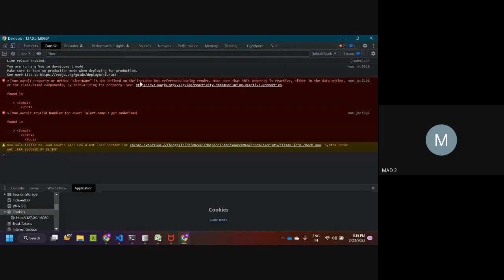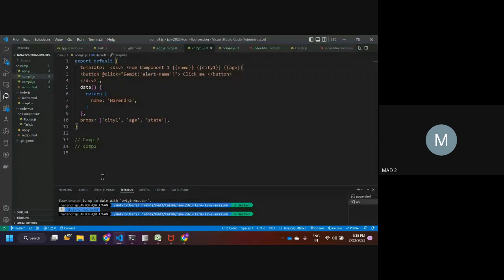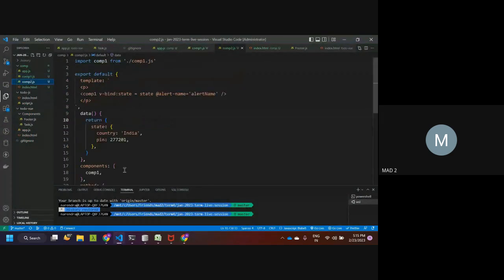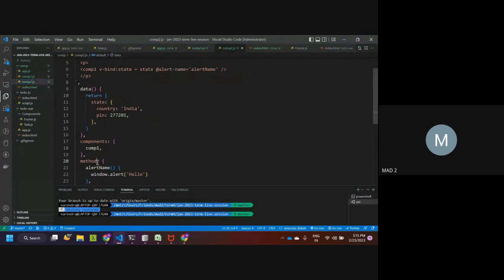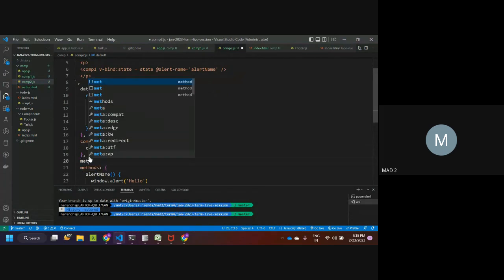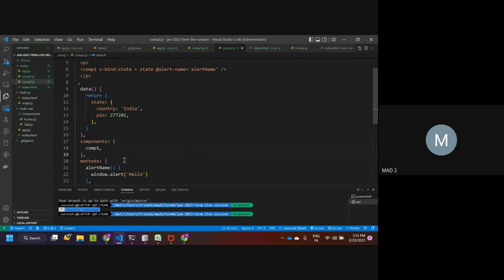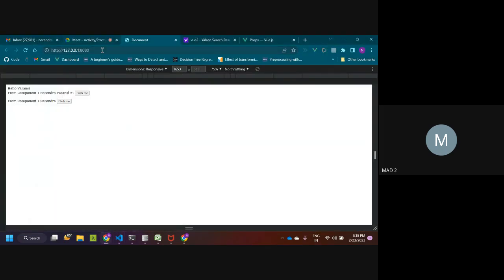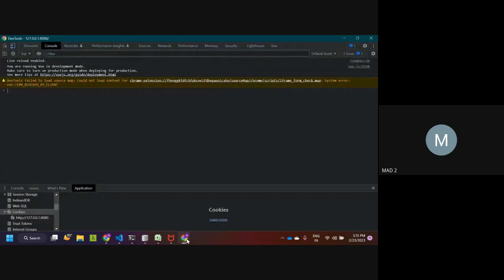Alert name is not defined on the instance but referenced during render. We have defined methods, I guess. Methods name, work now. Let's check the console. It's clear. And if I click on this, click me. Come on.